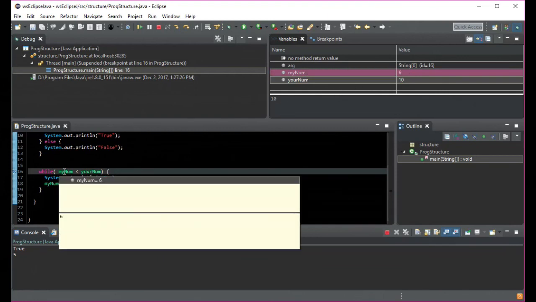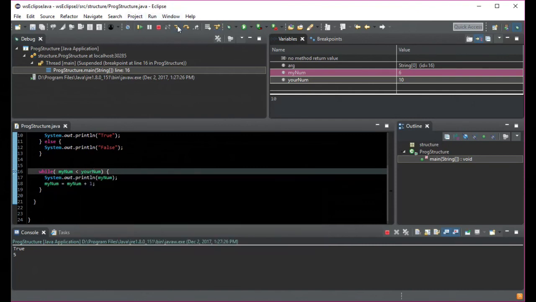If we mouse over this, we can see my num is now 6. This is still 10 because we don't change that, and we're going to loop through. And now you can see my num is 7, as you can see up here. So it's going to keep doing this. Now, if we wanted to continue running the rest of the program, we just click resume, and it would run the whole sequence to the next one. So now you can see my num is 8, 9, and 10.